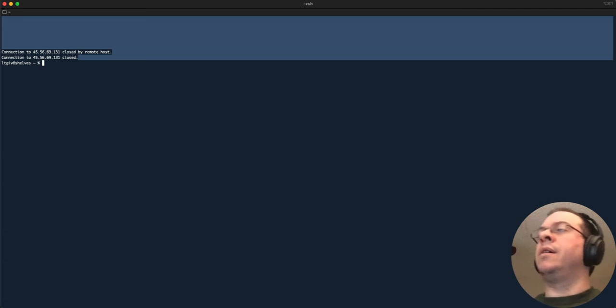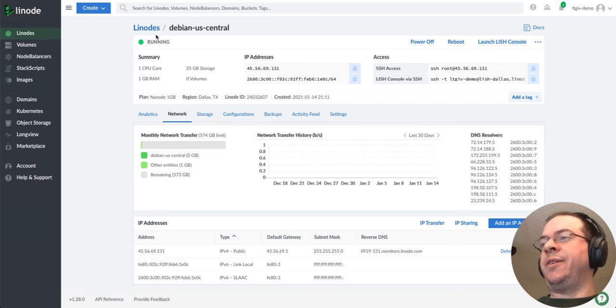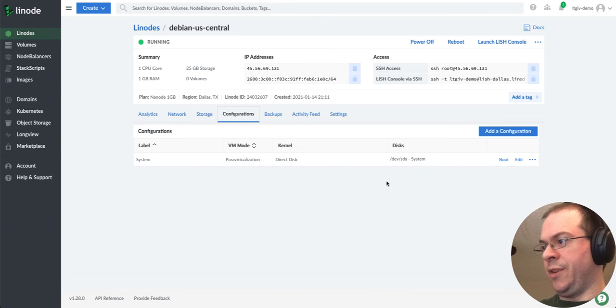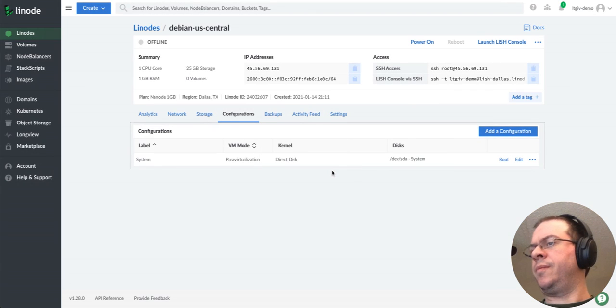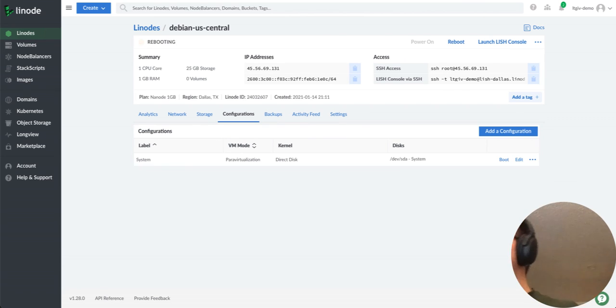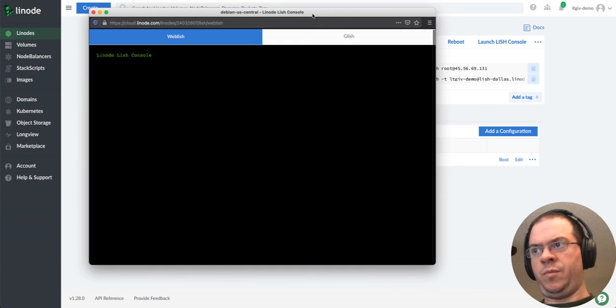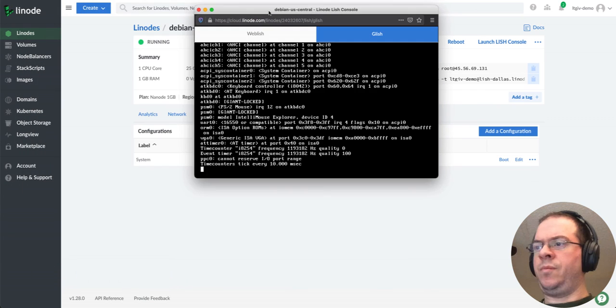Okay? And we will see in a moment, we're going to see this refresh and should say powered off. And while we're waiting for that, let's go to configurations. That configuration that I had built earlier, that's going to be the one that we're going to boot. Let me try to reload. Boot. And cool. Shows running. Okay. Now that's booting. Very good.